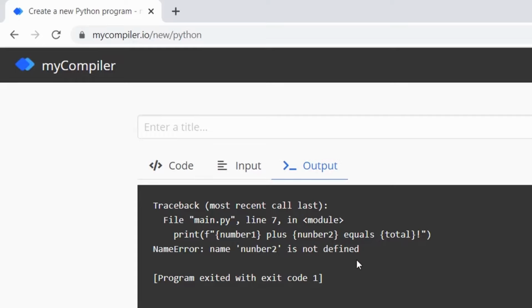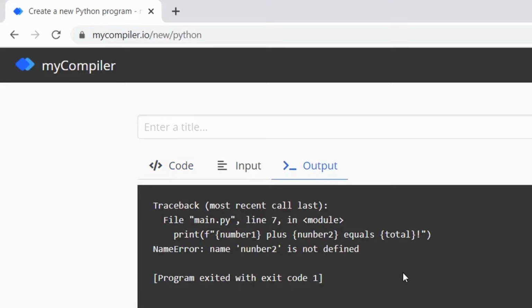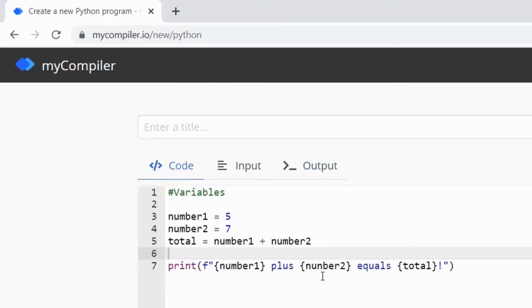But how's that possible? Because I did define it. If you look back here, I did define number 2 on line 4. So what's going on here? And here it is. If you look at number 2 the way it is written here, it is written with an N right here between the U and the B. But when I defined the word number, I did it correctly with an M between the letters U and B.